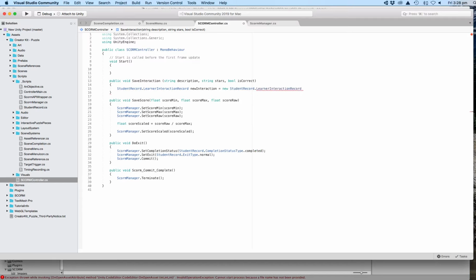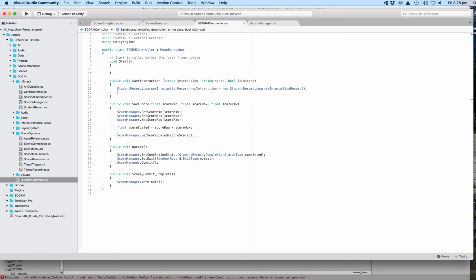I'm not going into too much detail on what this all means. It's in the documentation, but this one here creates a new object, a new interaction, which is of the type StudentRecord LearnerInteractionRecord. This helps us use object-oriented programming to create enough information to send all the correct information that needs to be sent to the LMS to store this into the LMS.